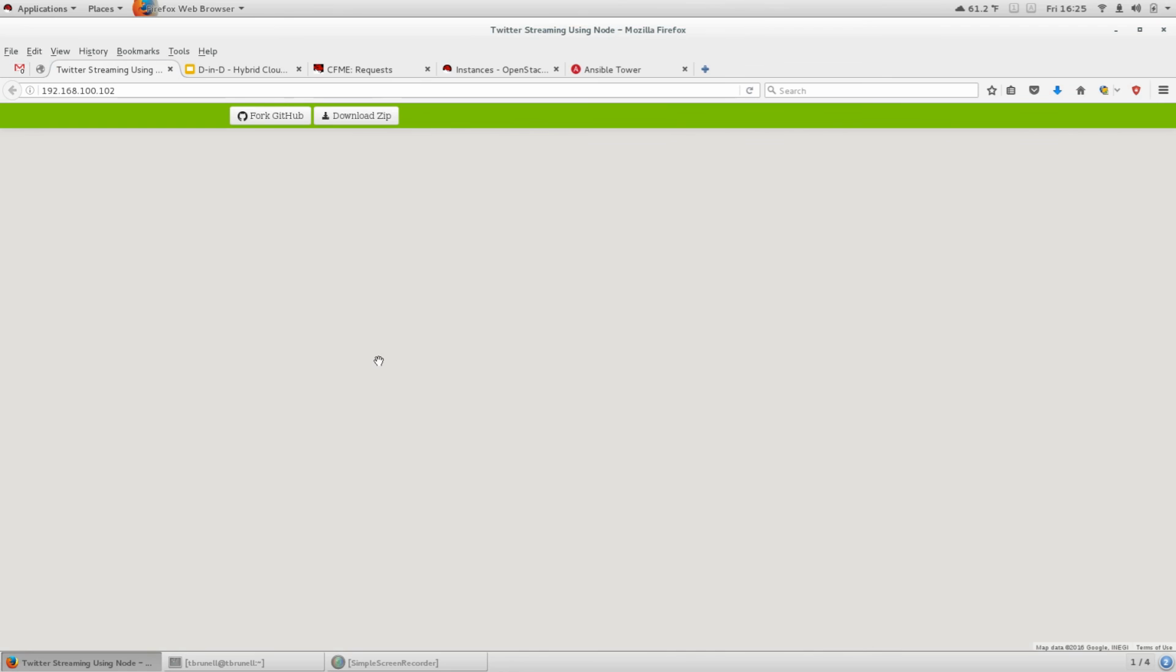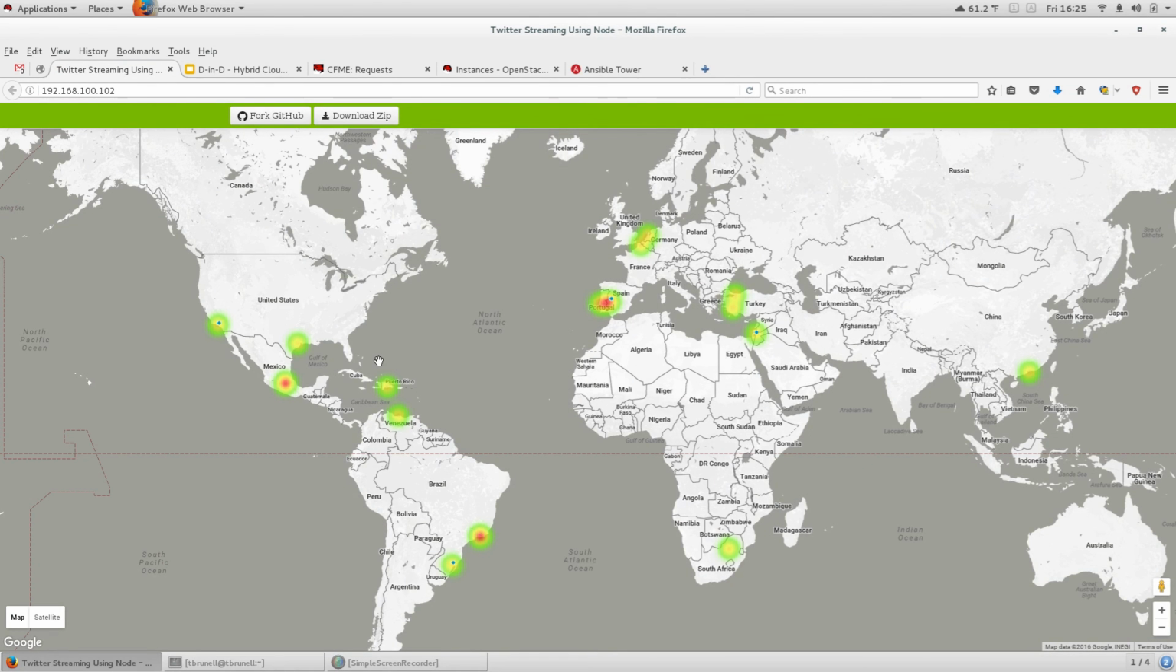Once I click on the link, I should see a Twitter heat map appear. And what it's doing is it's plotting all the geographically tagged tweets in near real time on a worldwide map. So we can see where there's a lot of traffic. This is kind of equivalent to any kind of sensor traffic that you might see. It could be movement along a fault line.